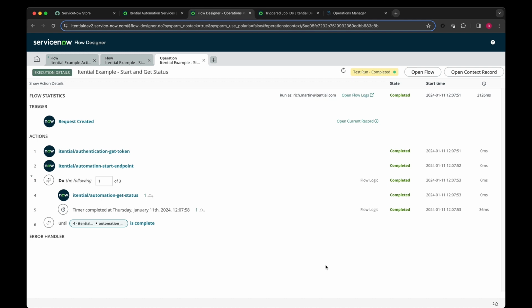I hope this was helpful in showing how Itential Actions that are available in the new ServiceNow app can help your organization bridge the gap between IT applications and network infrastructure. Thank you.